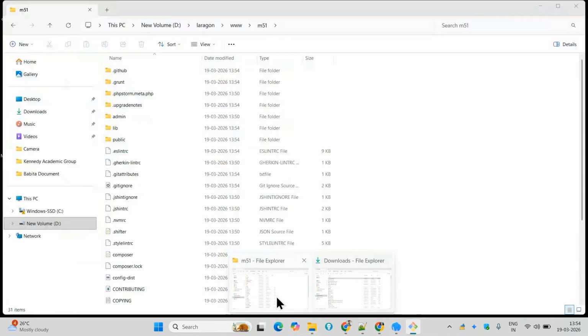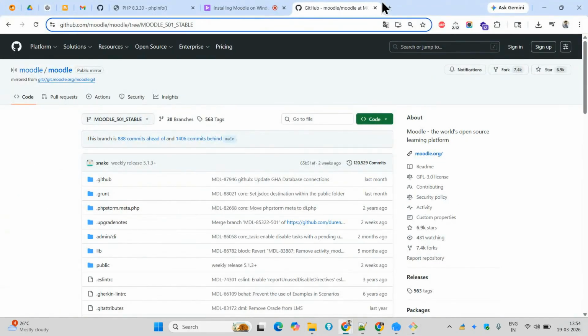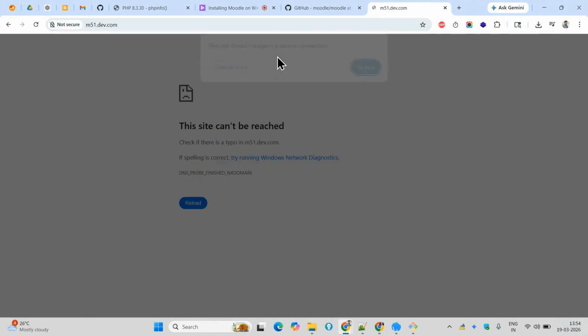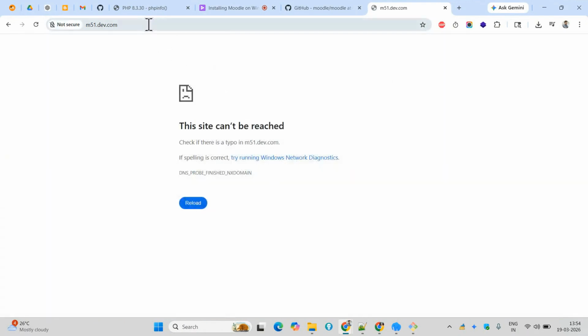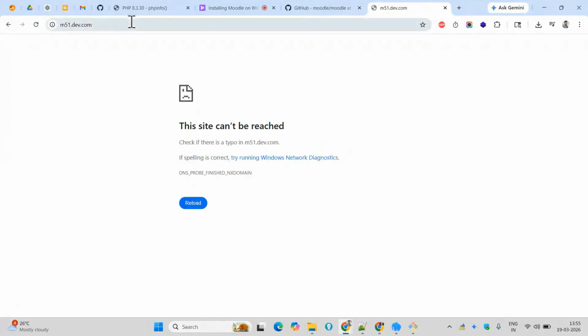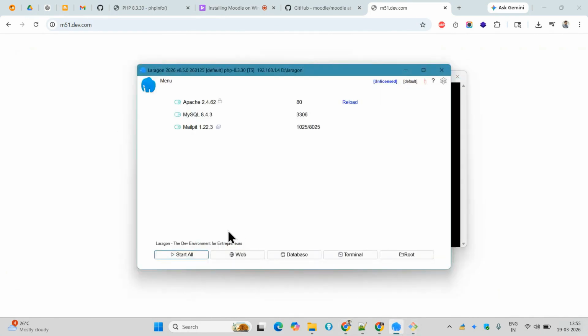Now coming to see how this one will work. If you open the URL here, like the test one we had, you just have to put here this one, Moodle, not the HTTP. So like this, if everything is fine, you can go through like this.